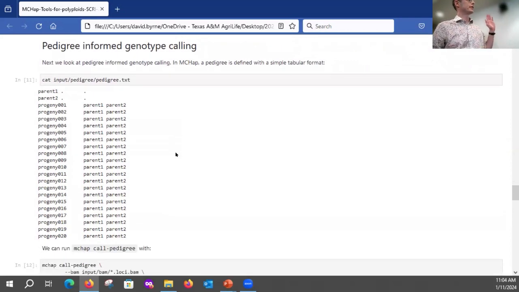The syntax here is the sample identifier followed by a tab, then the name of the first parent, tab, name of the second parent. If the parents are unknown, as in the case of our two parental samples, then we just use a period symbol to indicate it's an unknown sample. So this is a very simple two-layer structure, but you can imagine this can generalize to any sort of pedigree structure in theory.